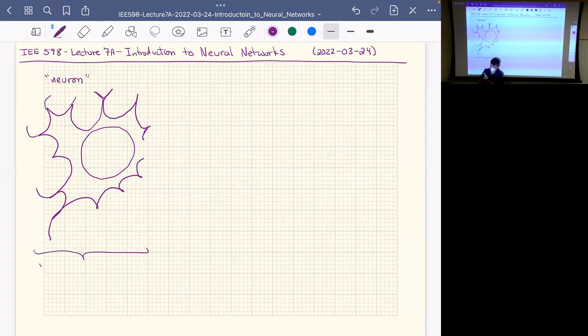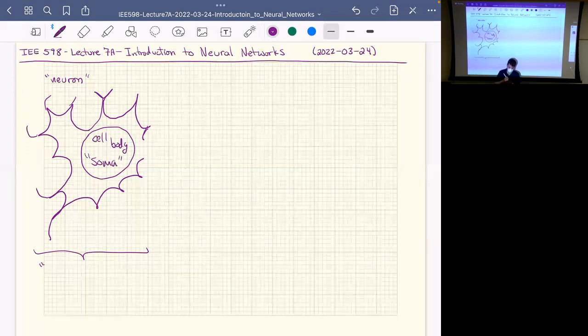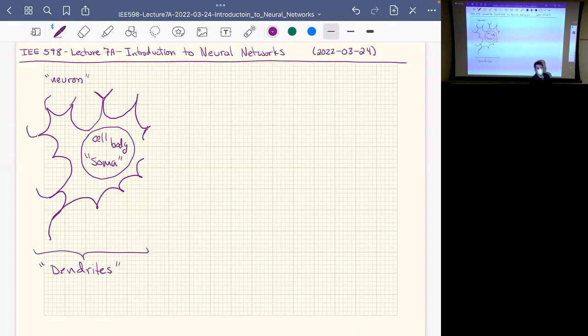Well, the cell body goes by the name of a soma. And attached to the cell body are these things called dendrites. Because they look like tree branches, if you were to stand this thing up on end, sometimes people call this a dendritic arbor, because it's tree-like.